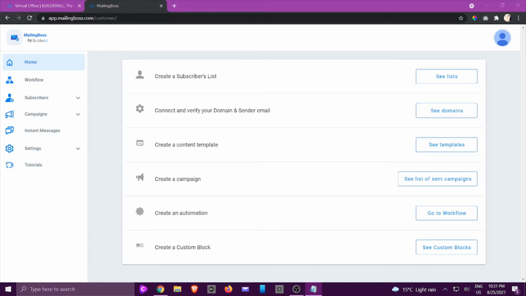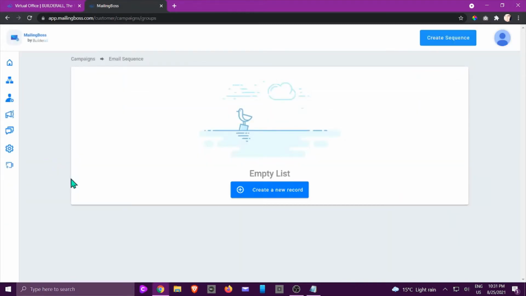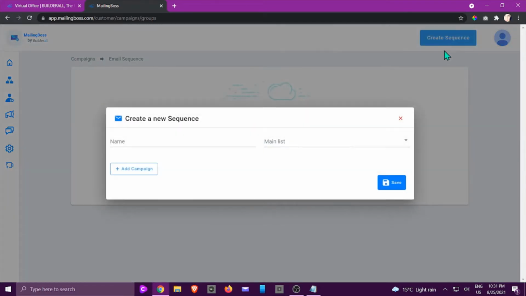In this tutorial, I'm going to show you how to create an email sequence in Mailing Boss. Right here on the left-hand side, if you scroll down in Mailing Boss up to Campaigns, you're going to see the third option from the top is Email Sequence. So you're going to click on Email Sequence. And then you're going to see right here at the top, it says Create Sequence. We're going to click on that.